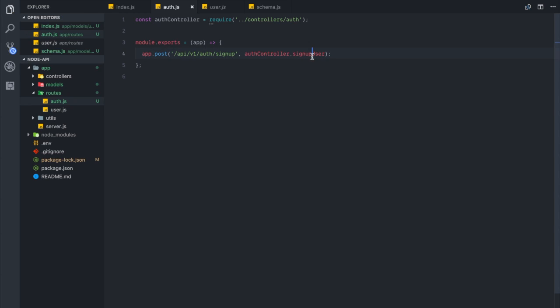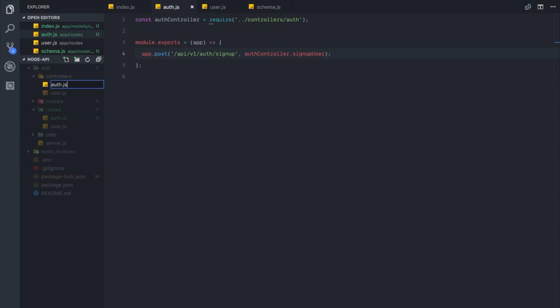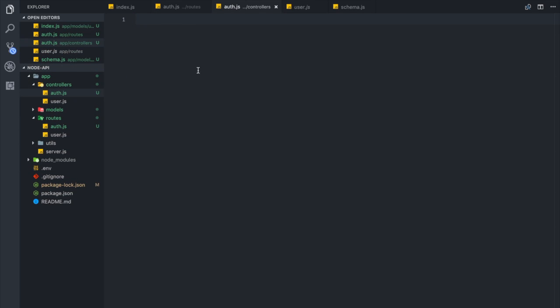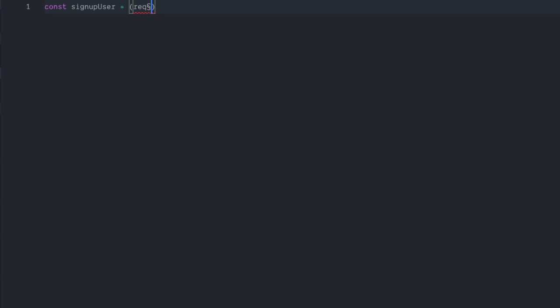Okay, so now we need to make this function here. If we go to our controllers and create a new file and just call it auth, like so, we will then need to have a const signUpUser function, which is going to have a request and res, and then we want to do module.exports and do signUpUser. And again, this is the same as doing signUpUser equals signUpUser, but because it's the same, we don't need to repeat ourselves there.